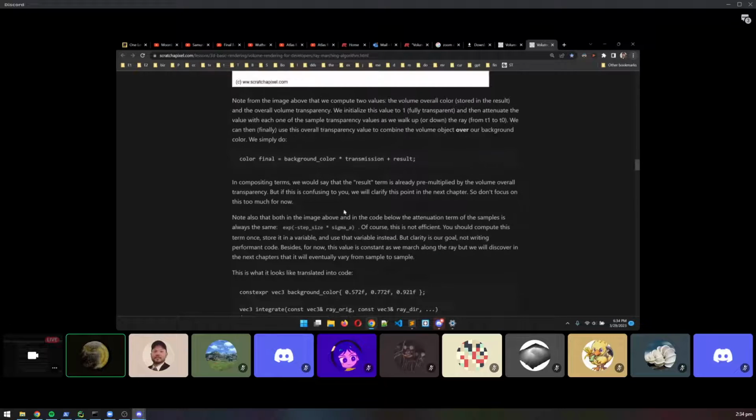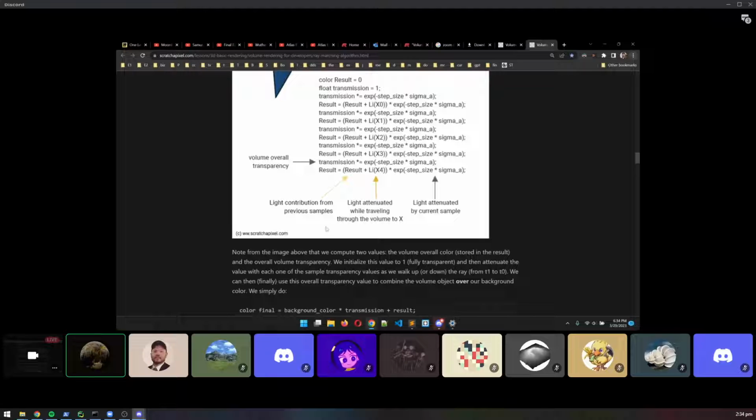So note from the image above, we compute two values: the overall color that's stored, and then the overall transparency. So we initialize to 1 to indicate fully transparent, an interesting choice. And then attenuate the value with each one of the sample transparency values as we walk up the ray from T1 to T0. So that's towards the eye.